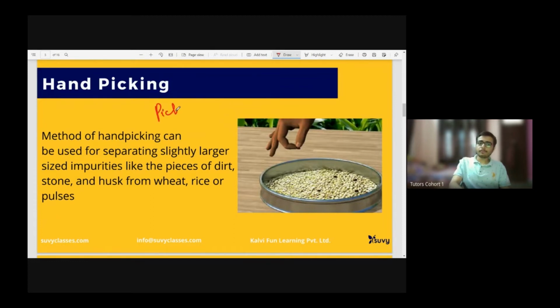Picking of impurities by hand. Right? Like this person is picking up stones from this, I guess it is dal kind of something, grams. Right, so this guy is picking up these stones present here. One more is here, right? So he is picking these up.